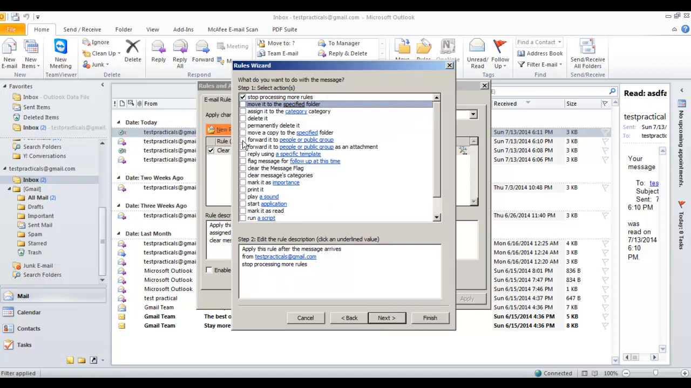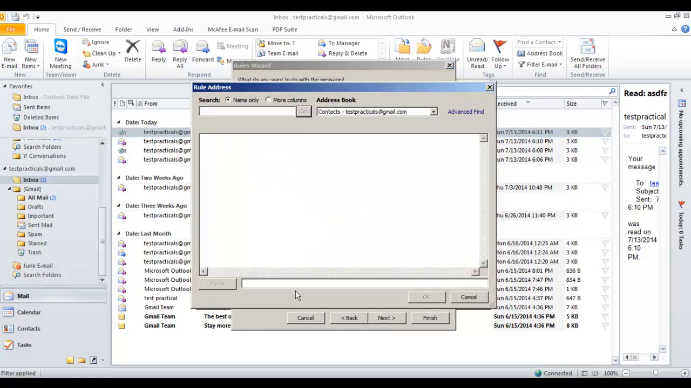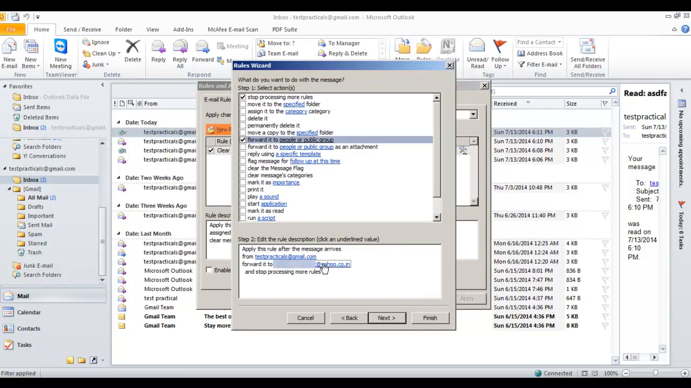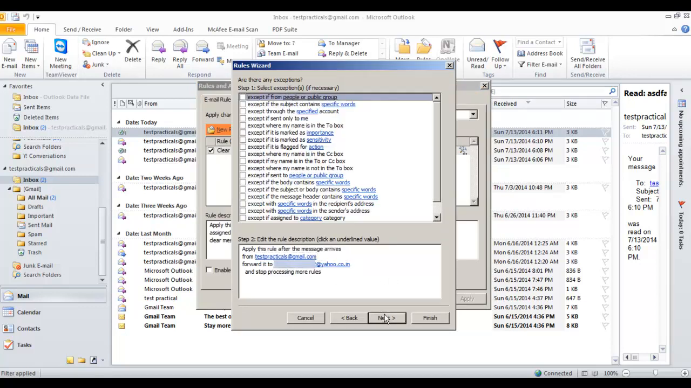Select the option forward to people or public group, and below it I'll click on people or public group, and here I'll give the email ID on which I want to forward the mails. I'll use my Yahoo email account for this. I have typed my email ID and OK. You can see. Now click on next.